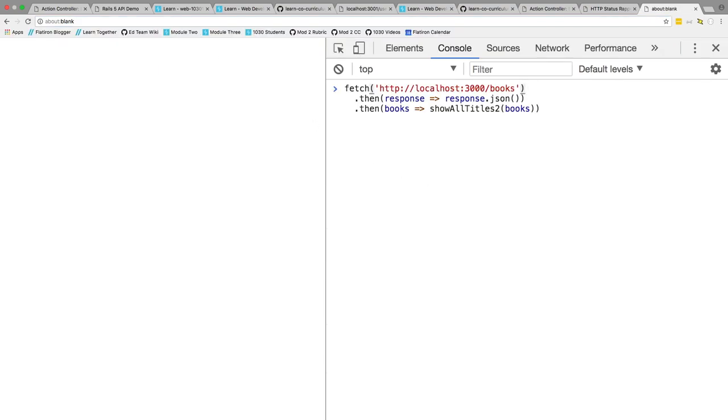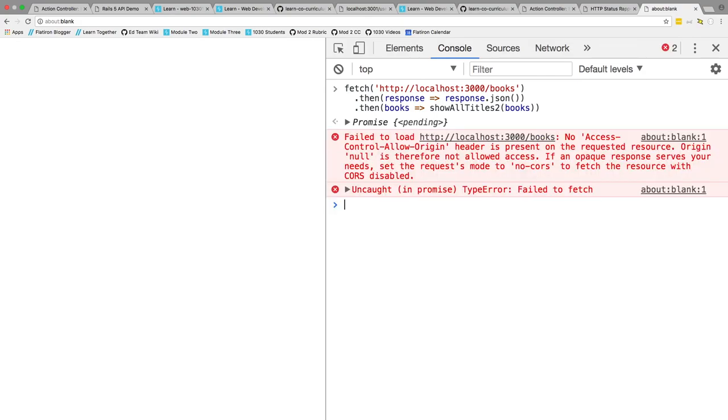So now, what's going to happen when I try and run this now? Alright, Chris thinks it won't work. Everyone else is like, this lecture is way too long. Sorry. Uh-oh. What happened? This is a long error. Failed to load HTTP localhost request, blah, blah, blah. No access control allow origin header is present on the requested resource.